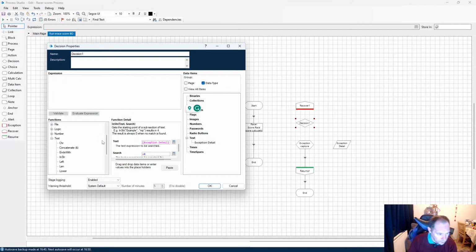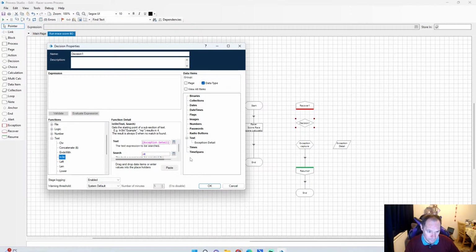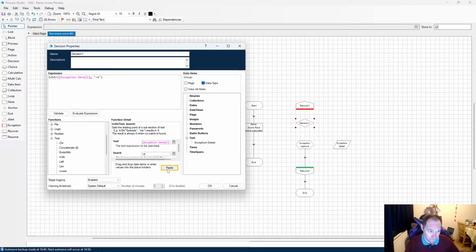Let me just do that. So in string means it's searching within the exception. It's searching for detail within that. It tells you it gets the starting point of a subsection of text. So in string is exception detail. So search within exception detail for, and paste in string exception detail, but there needs to be, I think it's race score.